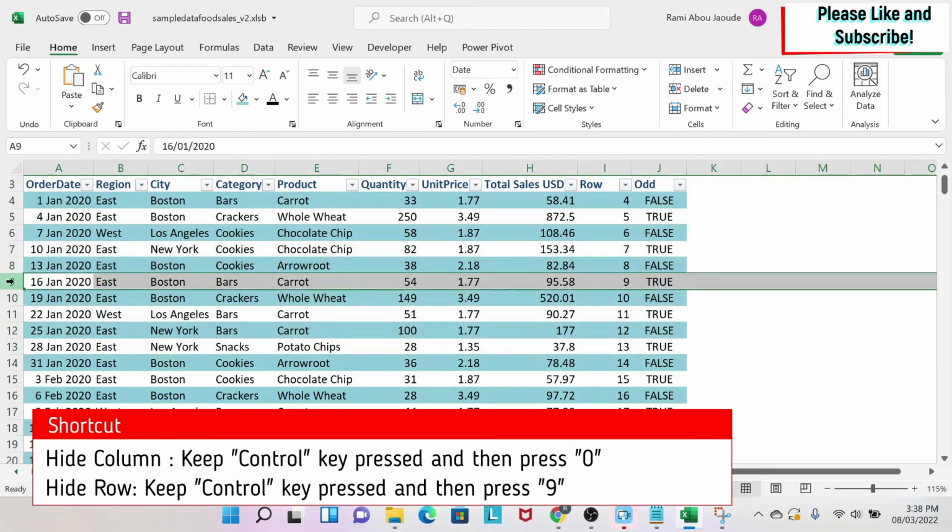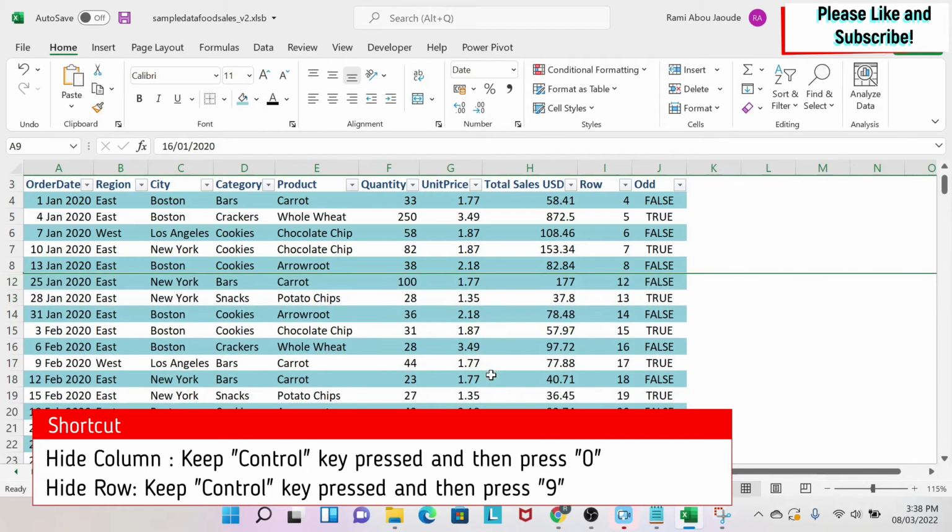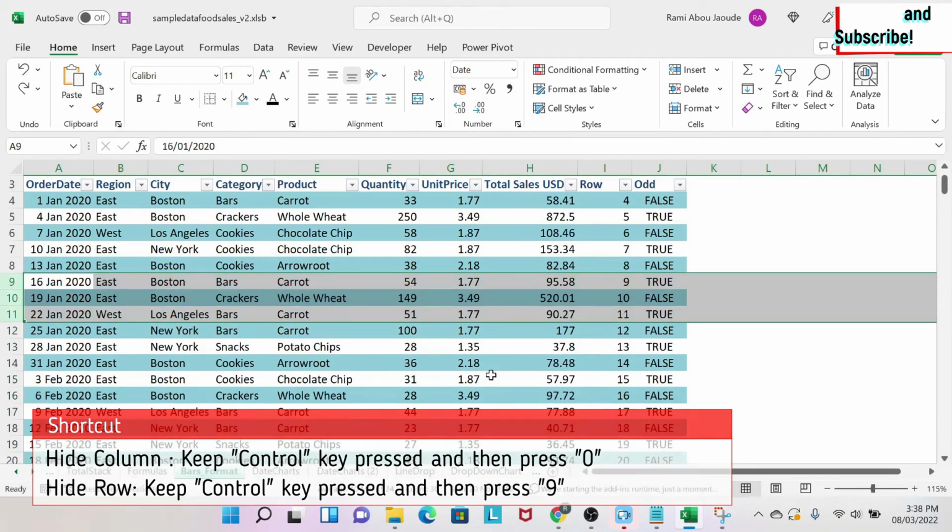Now the only difference is the shortcut. So if I want to hide one or multiple rows, I select them, and then I have to press Control 9, not Control 0. It's Control and 9 in this case.